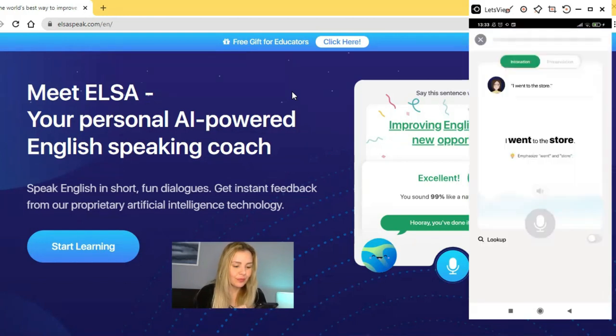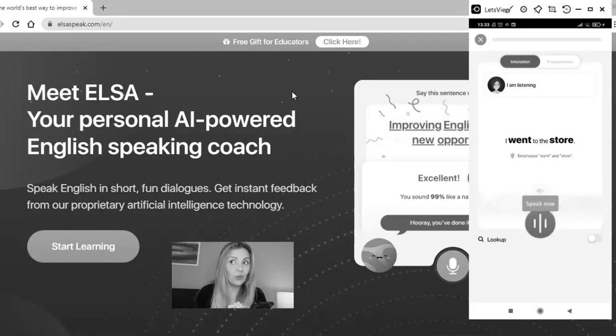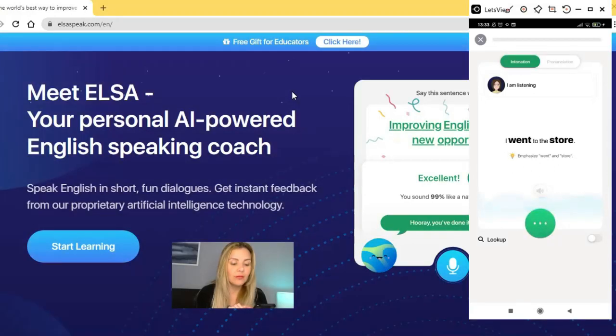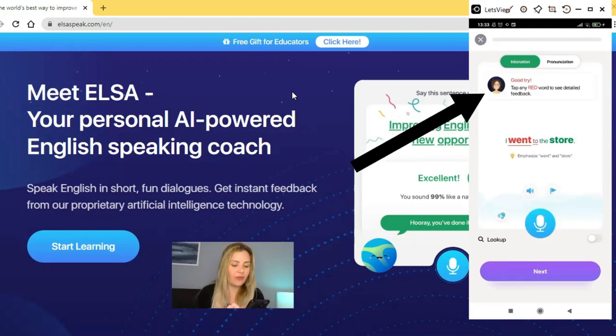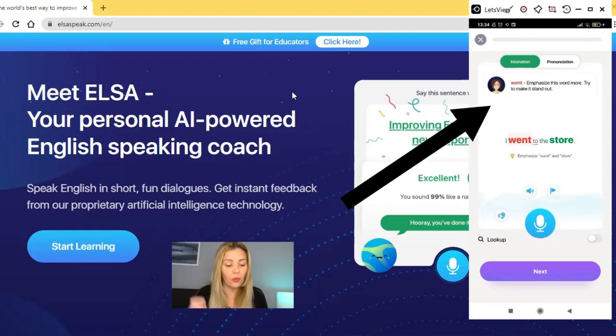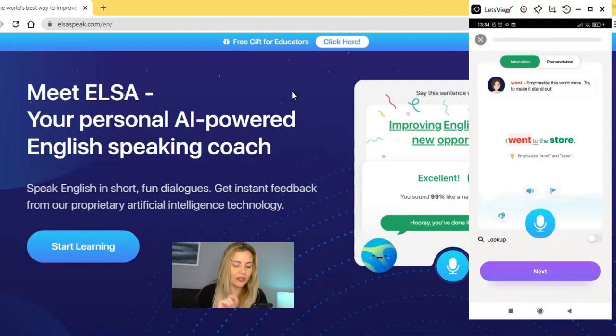I went to the store. I went to the store. So I've got instant feedback. Look, tap any red words to see detailed feedback. So when I tap here, they say emphasize this word more. Try to make it stand out. So let's try again. I went to the store.